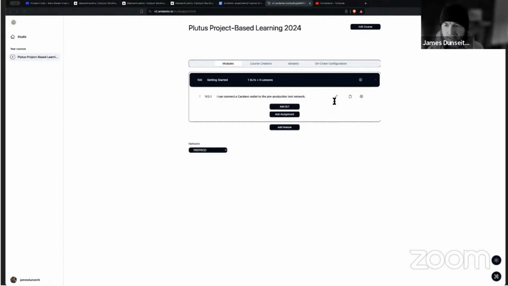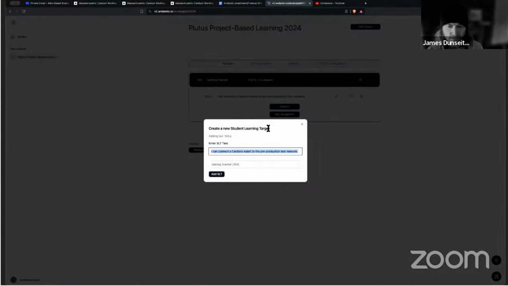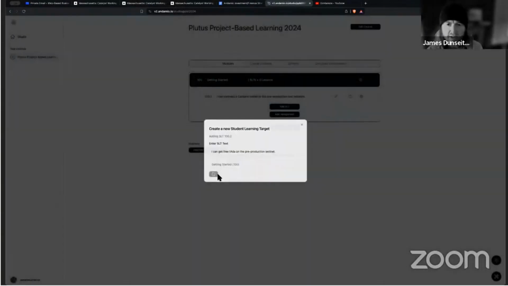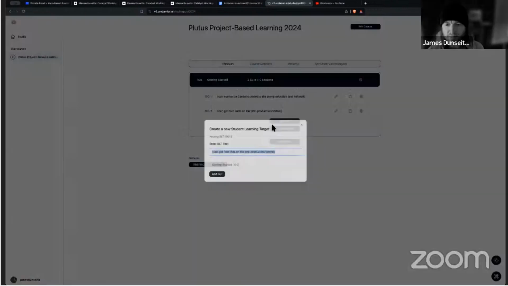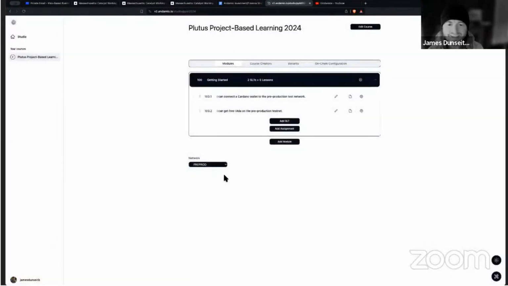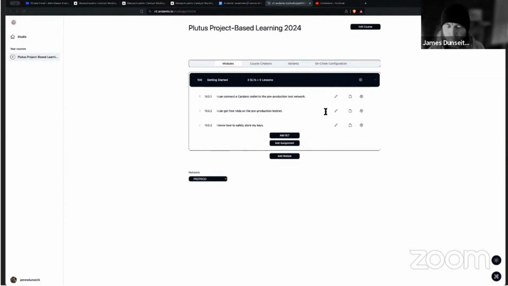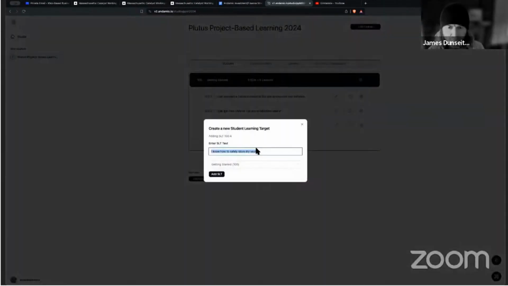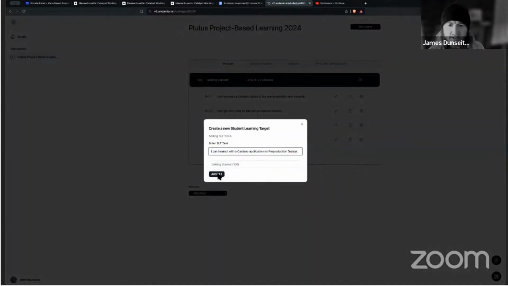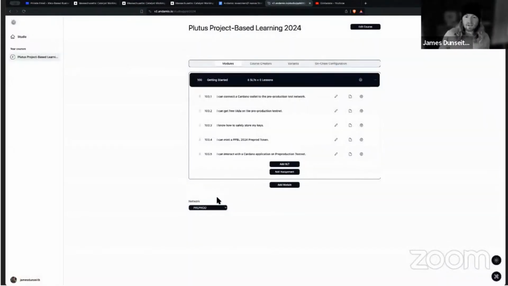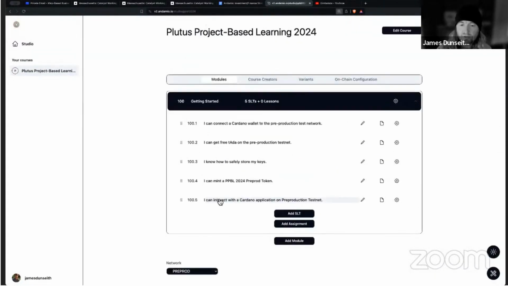Getting free test ADA. And safely storing keys. So obviously you can already see bulk upload is going to be nice. We're working on that. And interact with that. Okay, so these are the first 5 learning targets we had drafted so far over the last few weeks at Gimbalabs Open Spaces.